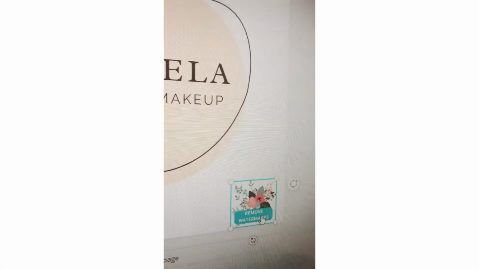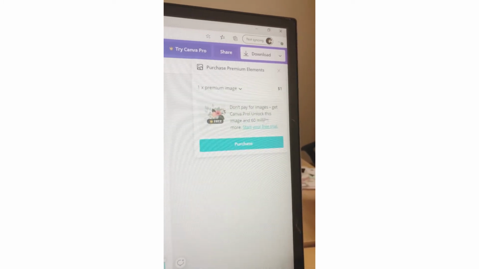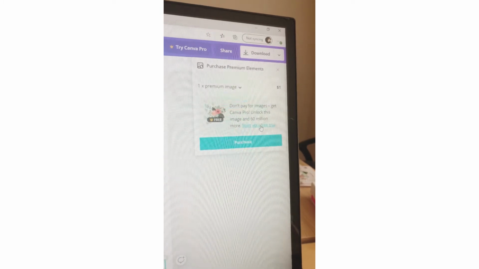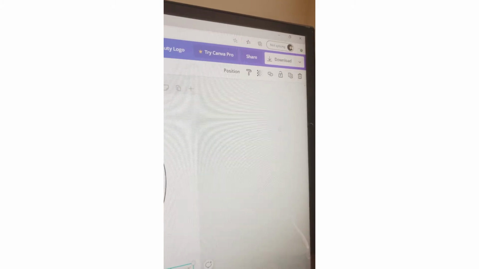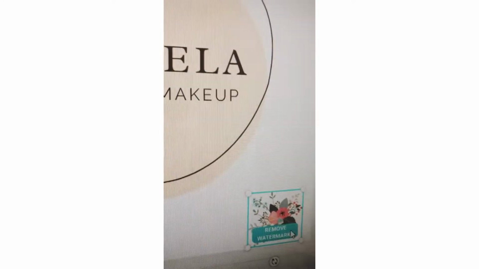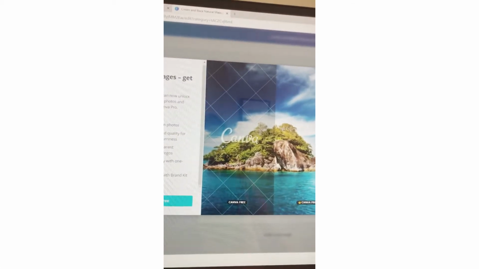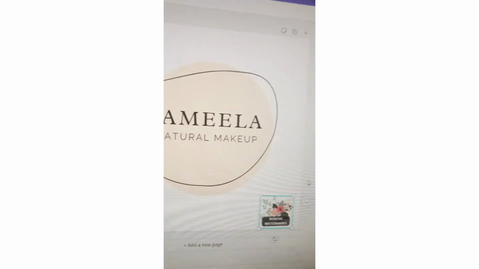So you click on that, and it's $1. Don't pay for images, get Canva Pro, unlock this image, and 60 million more. You could start your free trial, or you could click purchase. If you click purchase, it's going to ask you for a payment. If not, you could start the 30-day free trial and get that for free. But after the 30 days, you're either going to have to upgrade to the program, or you're going to have to pay the $1. So this is Canva's thing that they have, the package, or you could pay per item.